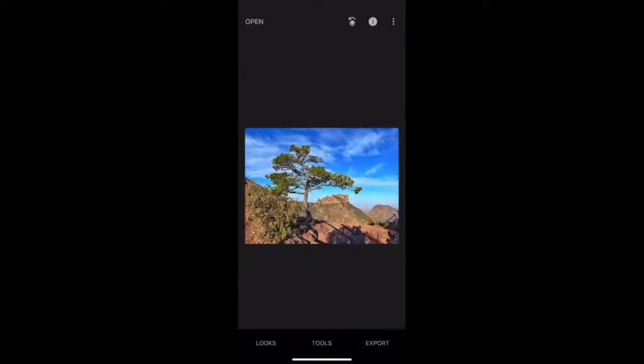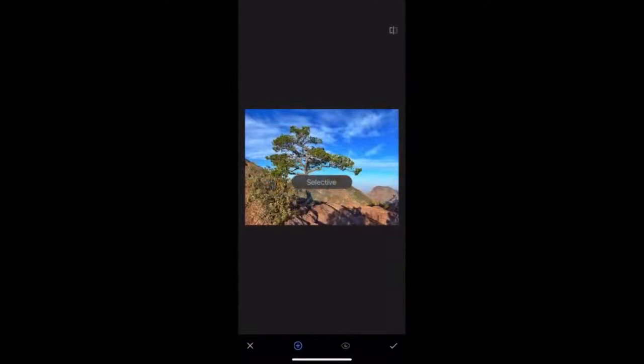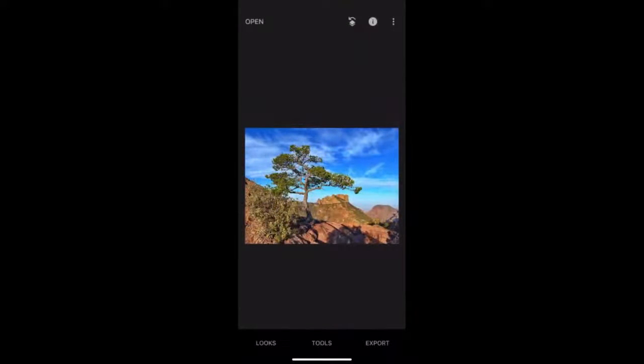All right, now let's go back to tools, and I'm going to go selective and see if I can, let's see, brightness. Can I bring down the brightness a tiny bit? And increase the saturation a little bit. It just gives a little bit of something to that hill back there, that mountain. Okay, so I've done a few edits there.